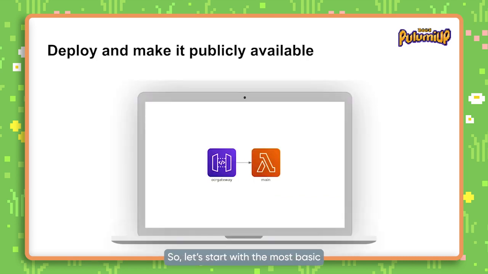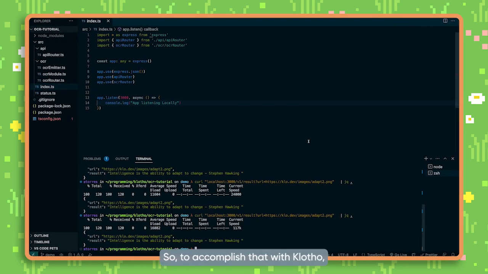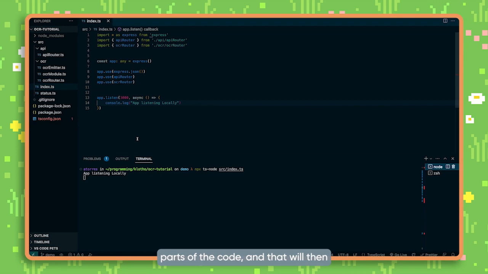So let's start with the most basic version of that, which is an app hosted in some sort of compute in the cloud, being pointed to by a publicly accessible gateway, an API gateway in this case. So in our architecture, that'll be an API gateway connected to a Lambda function, which will host our entire application. To accomplish that with Klotho, we will be using our annotation system, which allows us to annotate parts of the code, and that will then turn it into a cloud-native version when it's compiled and deployed.